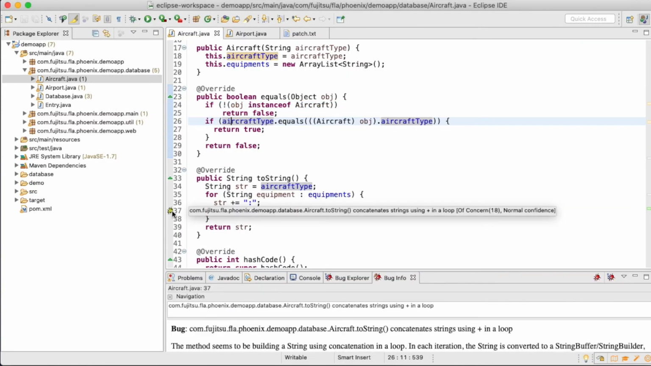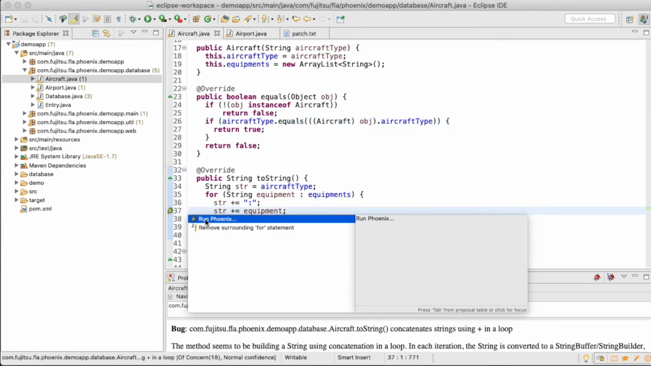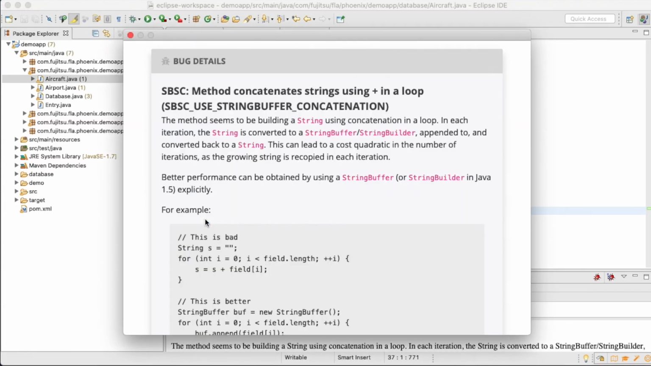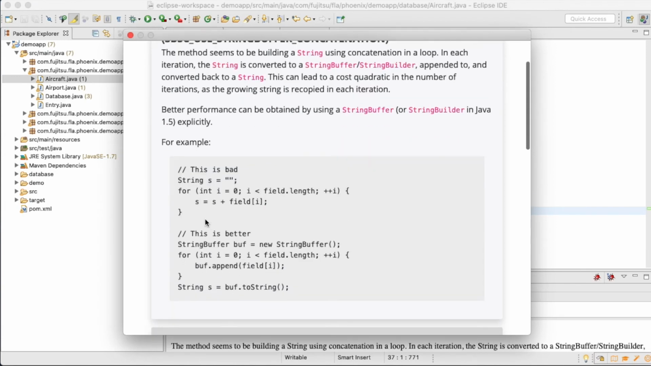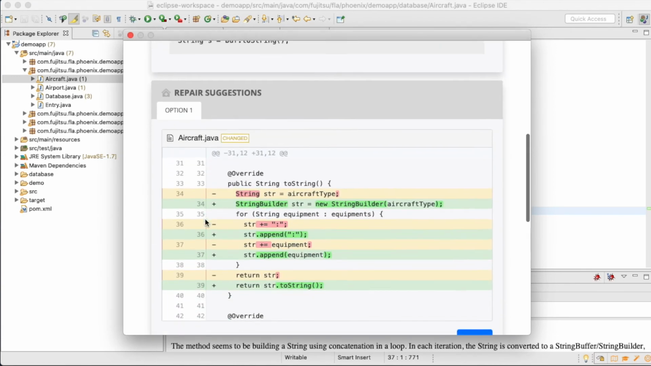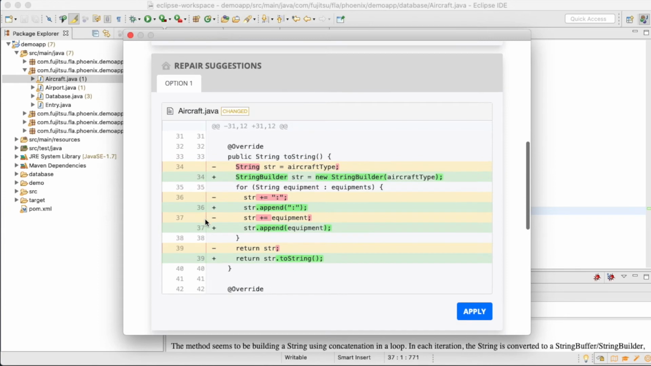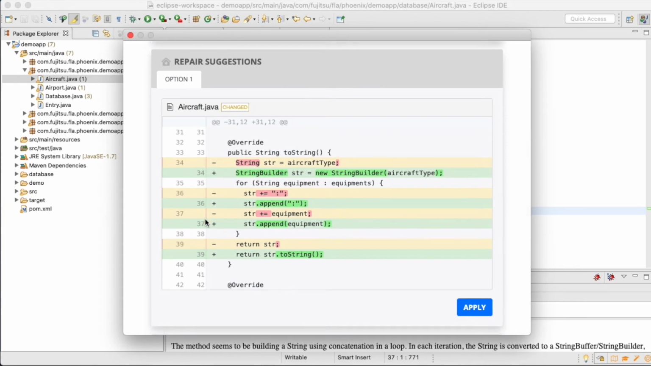Now let's take a closer look at the Phoenix interface, using the second bug, which requires a more sophisticated fix. The first section shows an explanation for the violation, and the second section provides one or more repair suggestions. This time the Phoenix suggestion is a non-trivial, comprehensive fix that changes multiple lines of code.